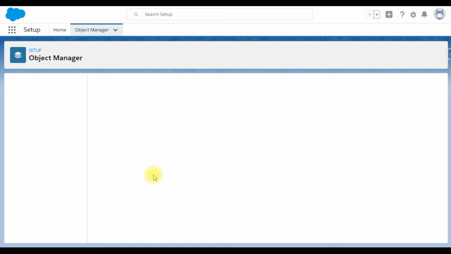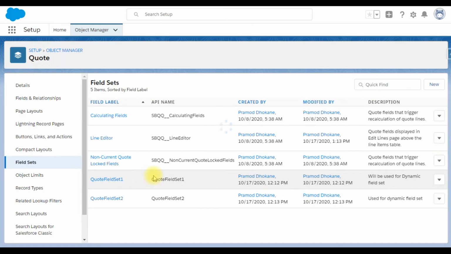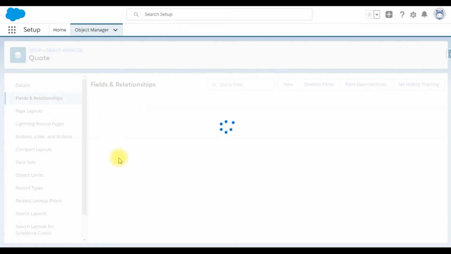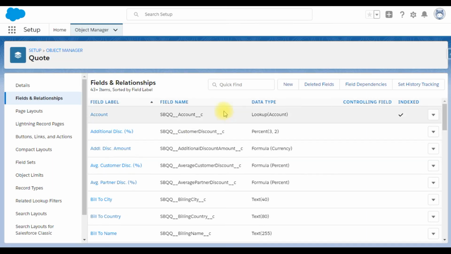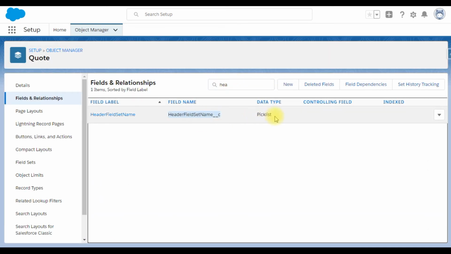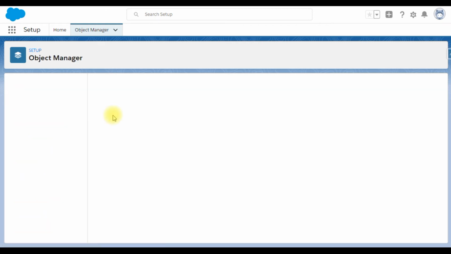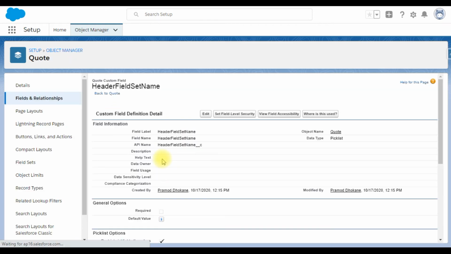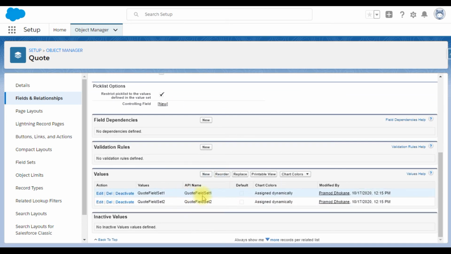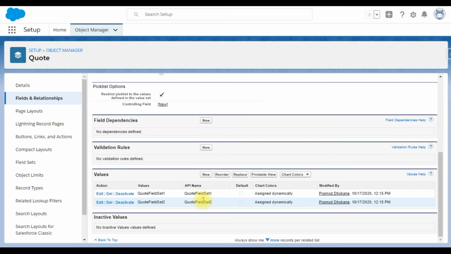Once you set up the different field sets, you need to create one custom field on the quote object, and that field type should be a picklist or a formula field. You can choose the type of that field based on your requirement. If you want to set it up using Process Builder, you can create a picklist, or if you are comfortable with formulas, the formula should return the API name of that particular field set, so you can go for a formula field.